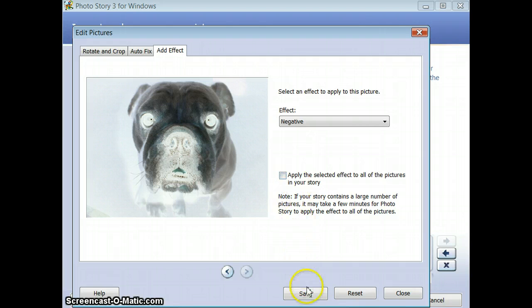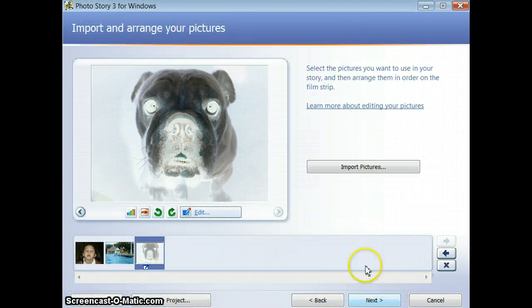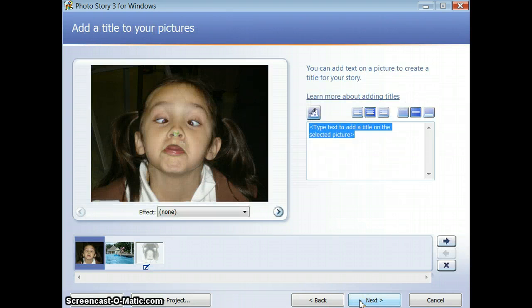So I'm going to come down and save the effects that I've added and close the Edit button. As you can see now, the picture has been edited and it's still included with the others. So now we've uploaded some pictures. What's next? Well, click the Next button and it will lead you to the next part of the program, which is where you're going to be adding your effects.